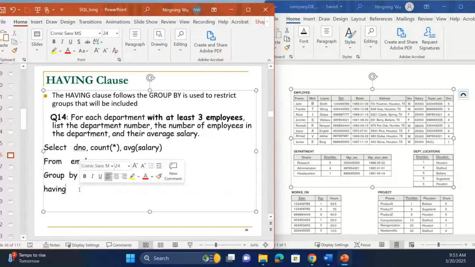The having clause we use to specify the group condition, and group conditions will always be conditions about aggregate functions, because when we use group by, we will not be able to identify each individual record.